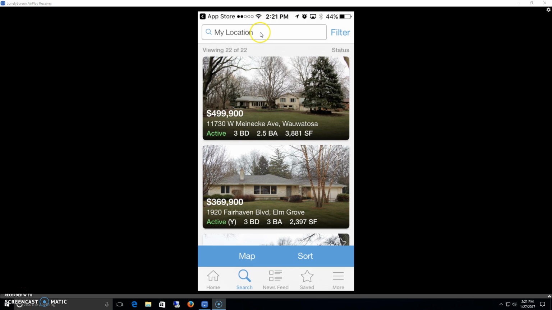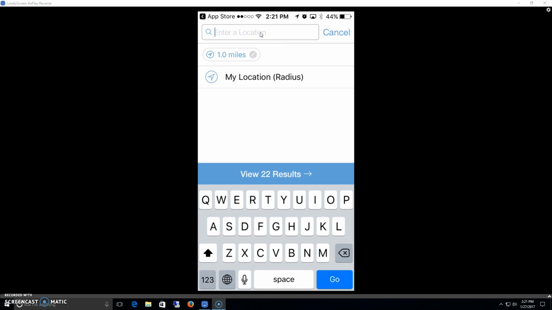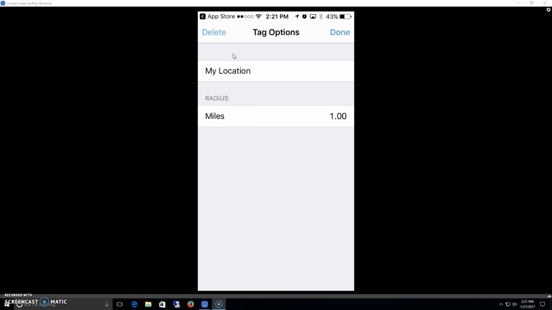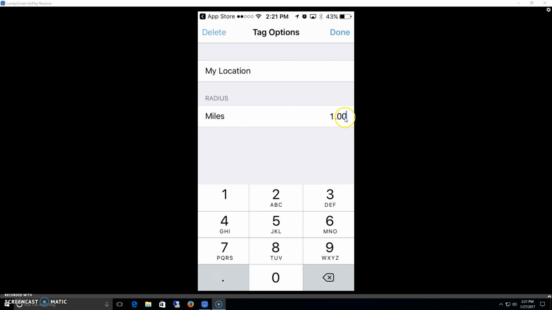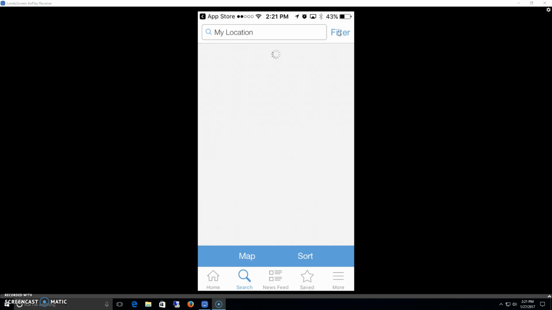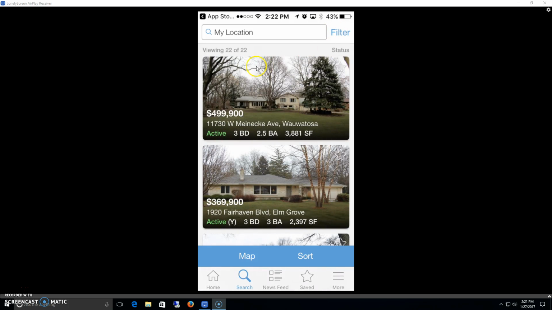You come back up in here and click inside this box, and here we see it says 1 mile. If I were to click inside this 1 mile option, this allows me to change that radius parameter. Okay, so I could just change this parameter when I wanted to, and I would just click done. Okay, so we're still searching within a mile.